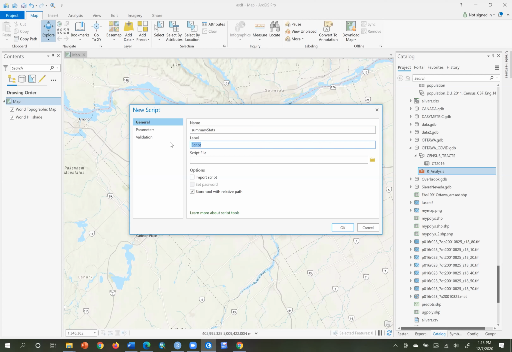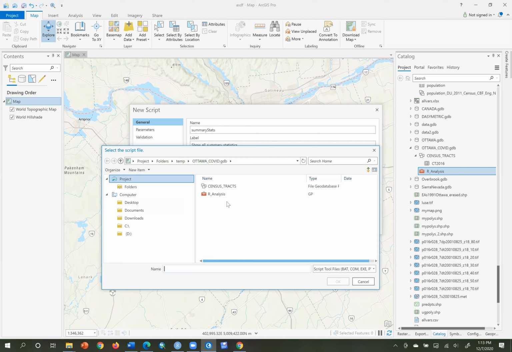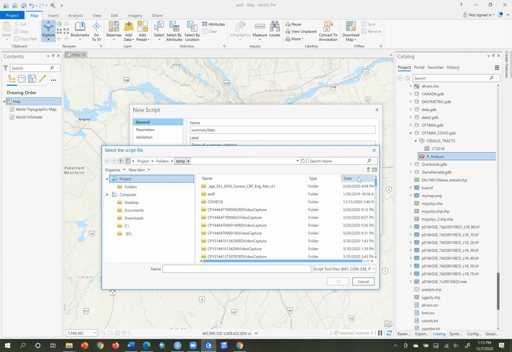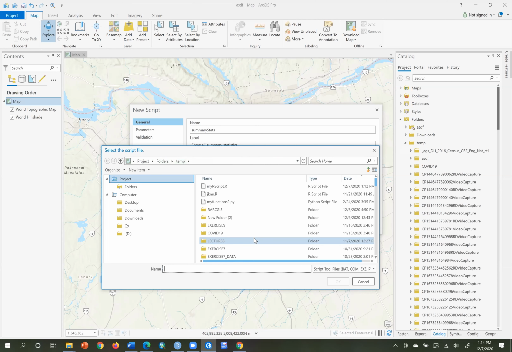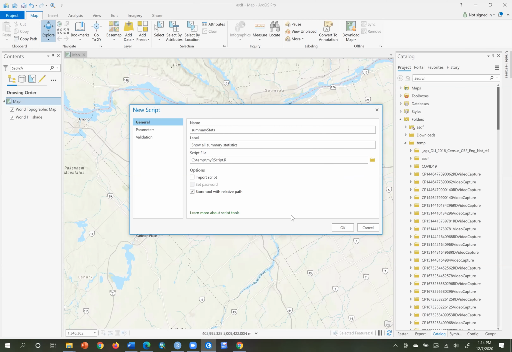So I'll just call it show all summary statistics. And then it says script file. And now here's where I navigate and choose that script file that I just made. So that was just in the temp folder there. Sort by date. Hit my F5 key just to refresh that. There it is, my R script.R. And I click OK.